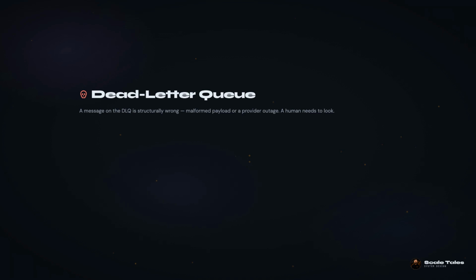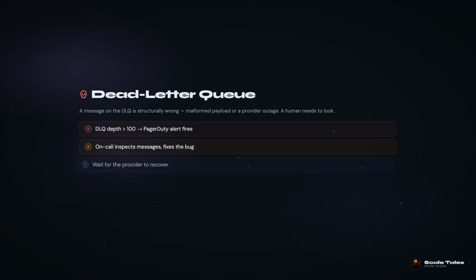A message arriving in the dead letter queue means something is structurally wrong. Either the payload is malformed or the provider is having a long outage. Either way, a human needs to look at it. DLQ depth greater than 100, pager duty alert fires. On-call engineer inspects the messages, fixes the bug, or waits for the provider to recover, then drains the DLQ back to the main queue.